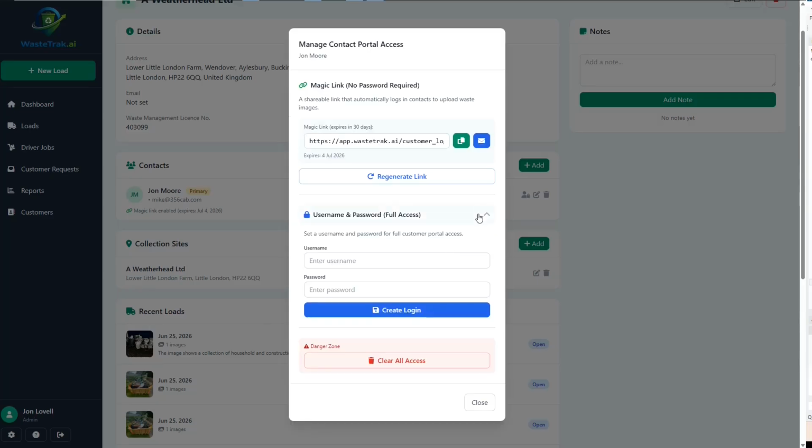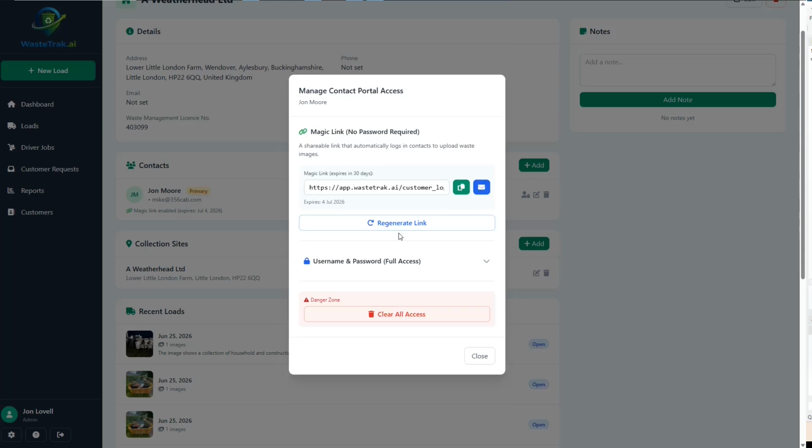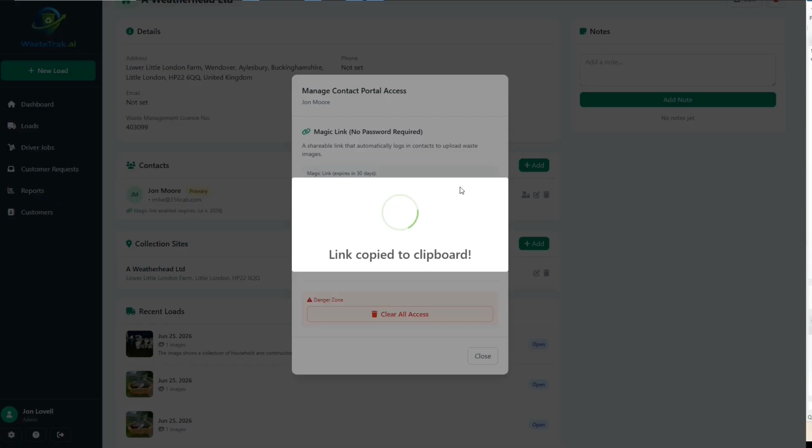We can create them a full access login, so they can log in using the app, and they can log in using any desktop PC. If they're a frequent user, that's great. If they're just a one-off customer that sends the odd bit of waste to us, then we can have a magic link which expires every 30 days. So we can either send that via email, or we can copy and paste it.